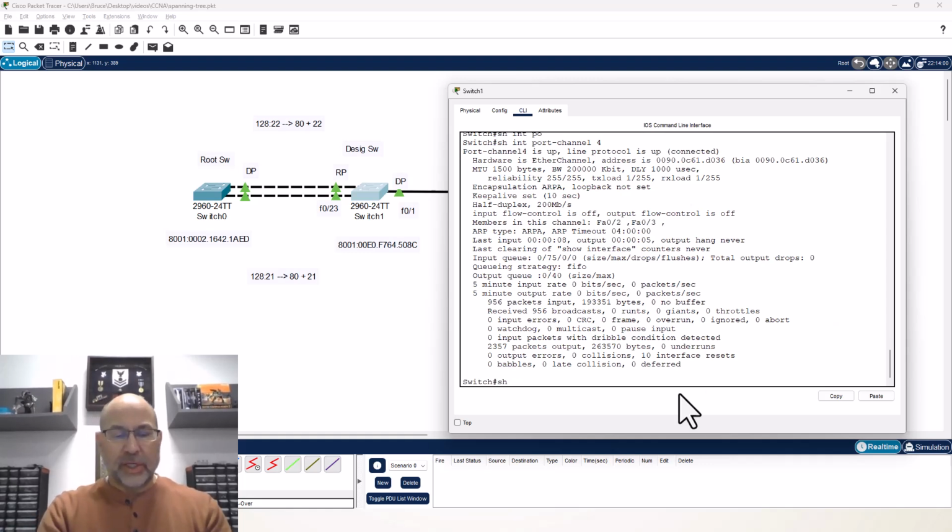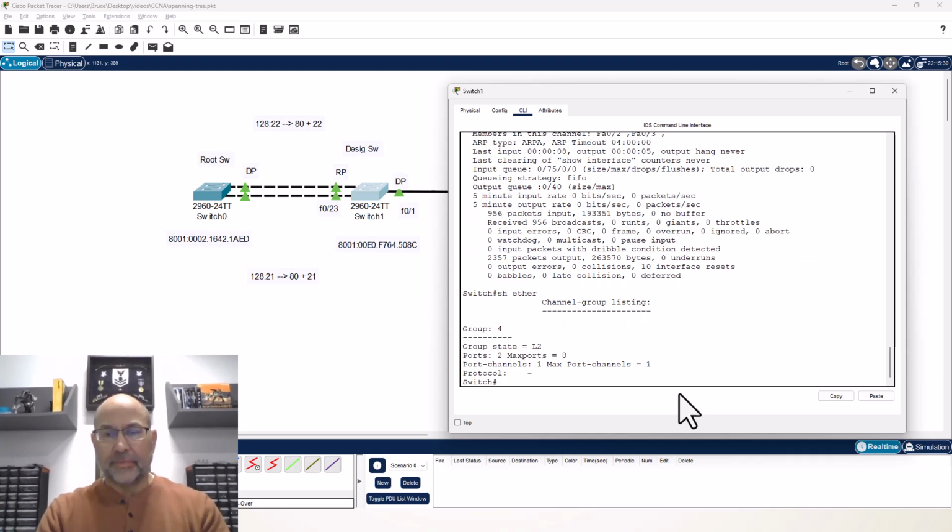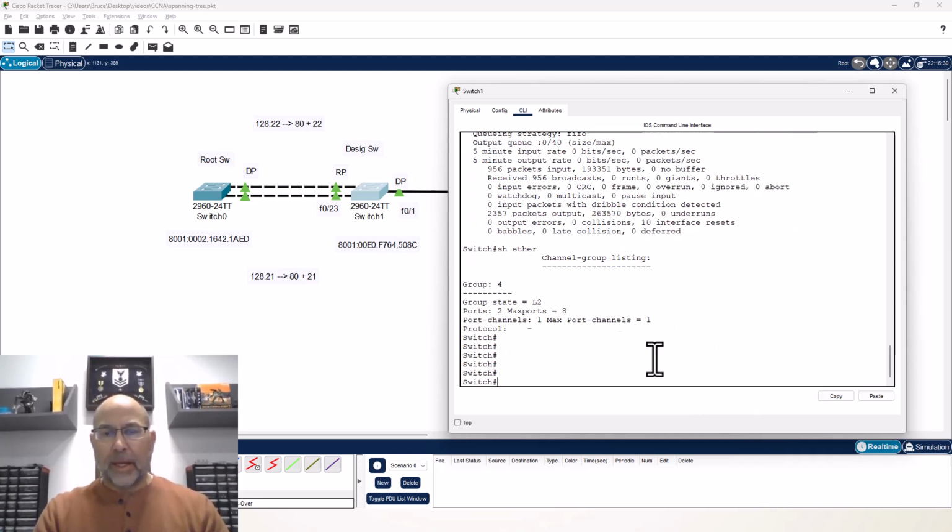But you can also say show EtherChannel. And here are all the EtherChannels that I may have configured. Here's group 4. I've got 2 ports in there out of a maximum of 8. Now here's something else that's interesting. Notice that I don't have any blocked ports here.